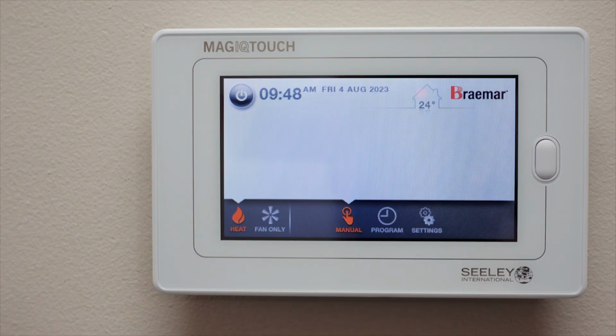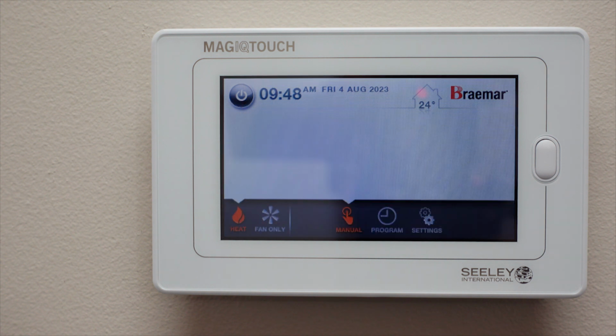Now we're going to look at the features and functions of the MagIQtouch wall controller by Sealy International. The MagIQtouch wall controller can connect to the full range of Sealy International heating and cooling products, including BreezeAir, Braemar and CoolAir. One of the functions of the MagIQtouch controller is to set programmable times to allow you to have the heater come on and walk into a nice warm house when you get home.